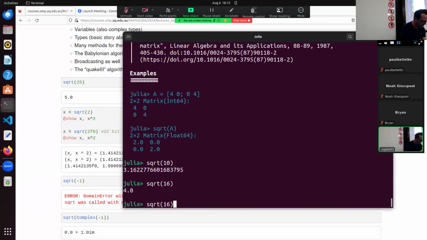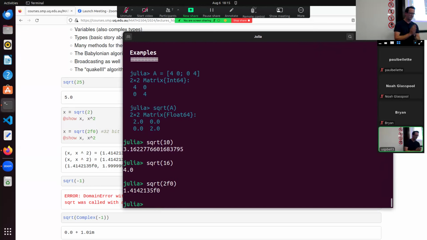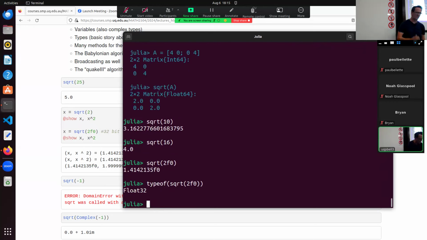So you can take square roots of different types. So we've got an int. If we want to do this 2f0, I was saying about making a 32-bit float, you can do that. And the return type in this case is going to be a float 32. So it keeps the type for floats, but for ints, it converts to a 64. What is it going to do for an int 32? I don't actually know, but that's another question for another time.